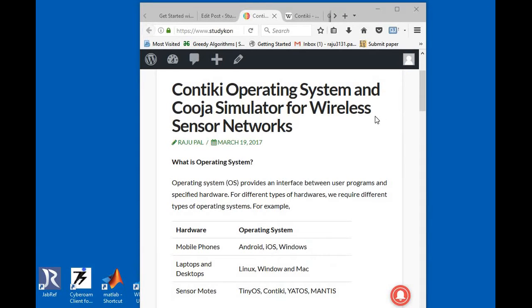Hello, in this video we will learn about the special operating system for embedded devices that is called Contiki operating system. And in that operating system we have a Cooja simulator which we'll use to simulate the applications for wireless sensor networks. Before we learn about the Contiki operating system, let's have a look at what an operating system is.